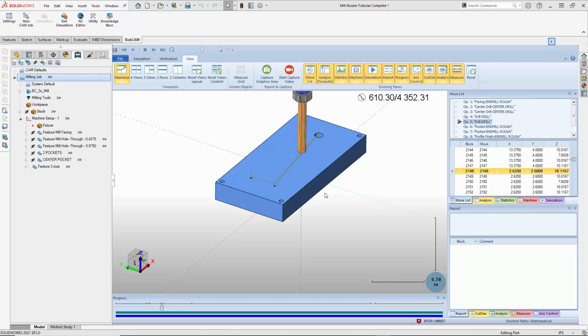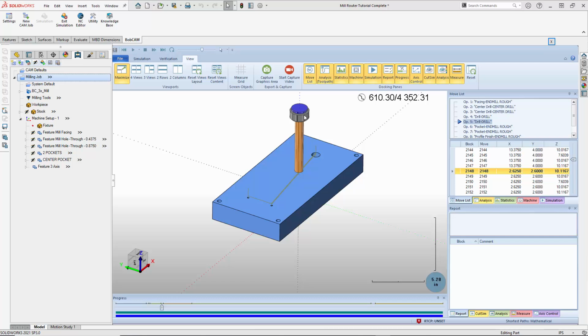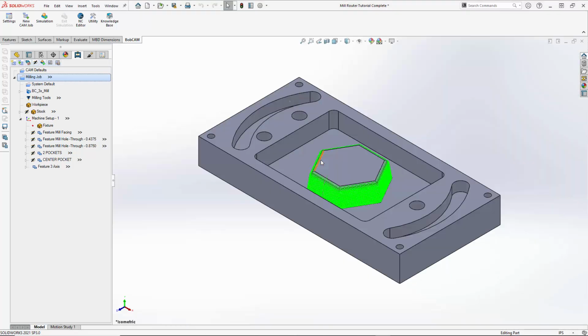After we're done watching our simulation, we could then exit out of it. The easiest way is by going up here and hitting exit simulation, or you have this X in the corner just above the simulation. Not all the way in the corner, but this one right here. We just click on that, and it'll close the simulation for us. And that concludes the video on the simulation from inside of BobCAM for SOLIDWORKS.